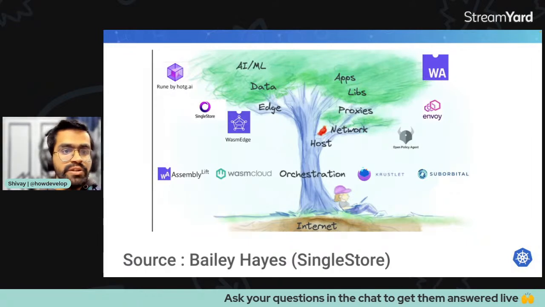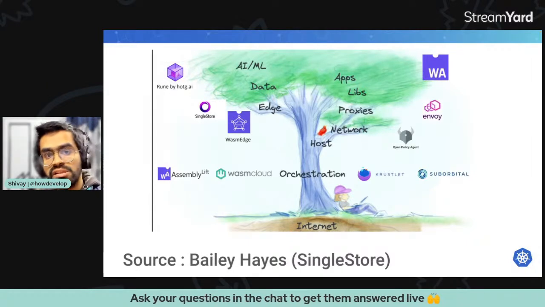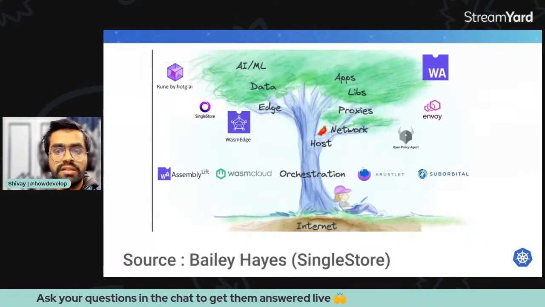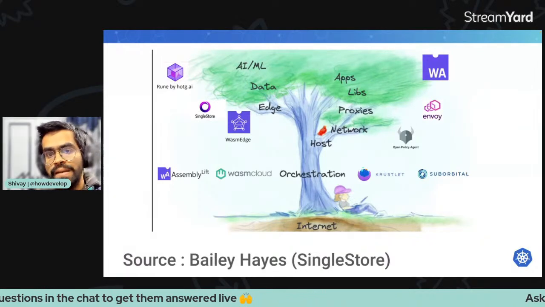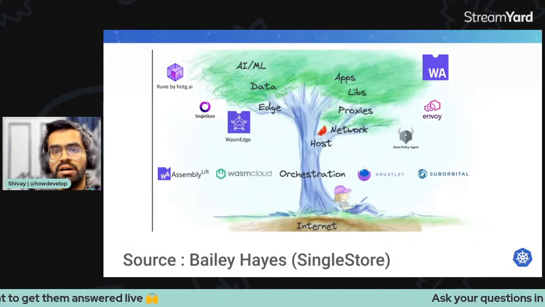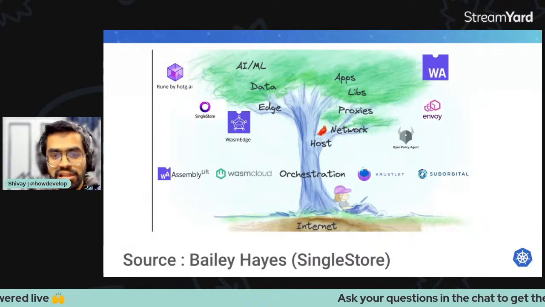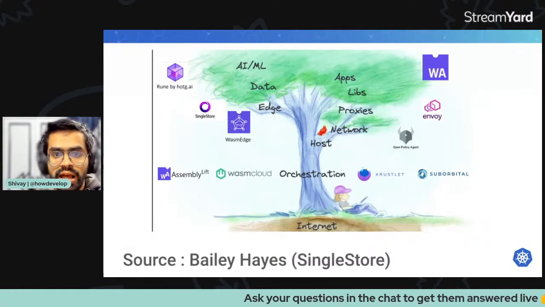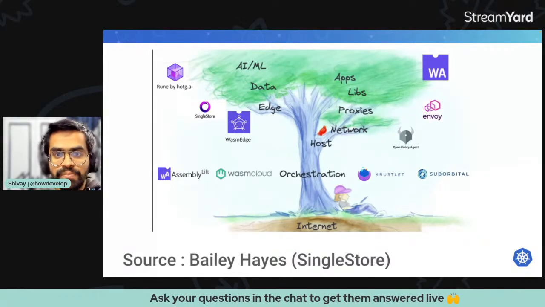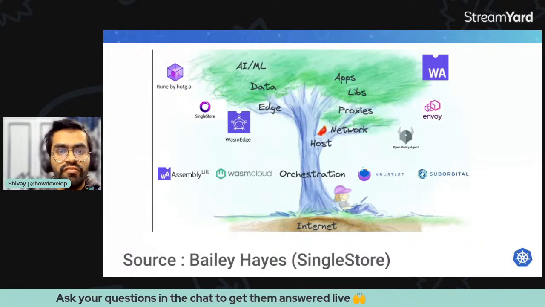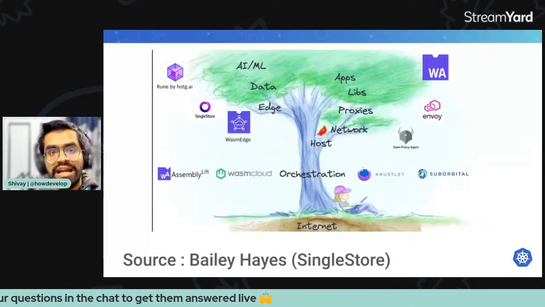So it can be used for AI/ML, that's basically machine learning. And there's really a good use for being able to run machine learning inference with the help of WebAssembly. As I mentioned, WebAssembly is really small and very highly compute intensive, right? So it can work very quickly as compared to your standard containers.